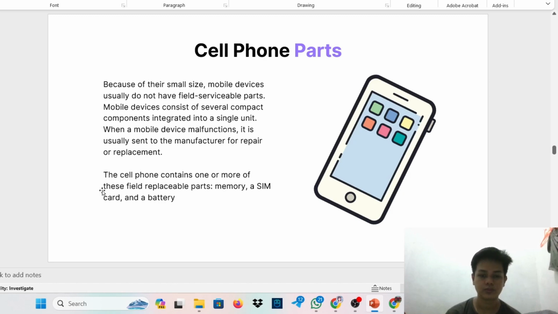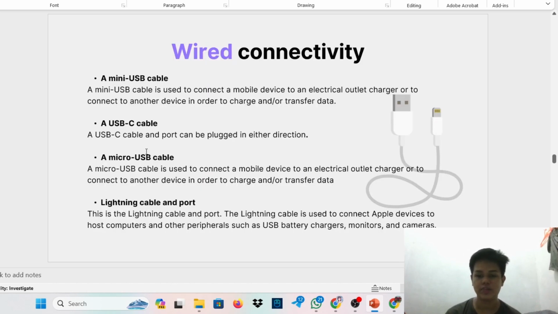Next is wired connectivity. First is a mini USB cable. A mini USB cable is used to connect a mobile device to an electrical outlet charger or to connect to another device in order to charge and/or transfer data.